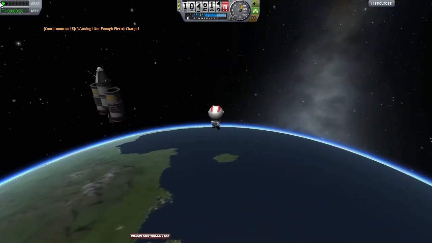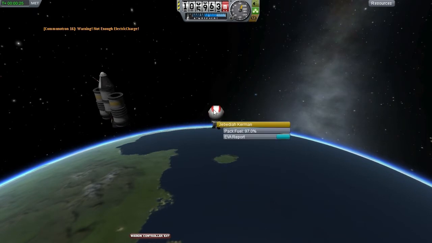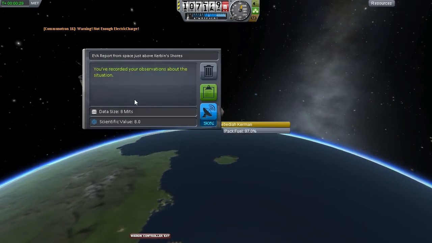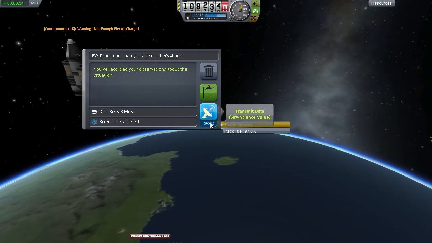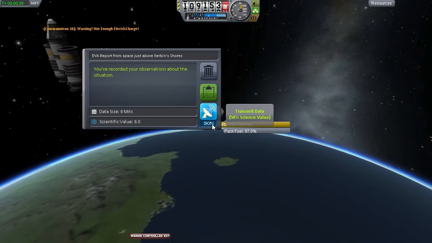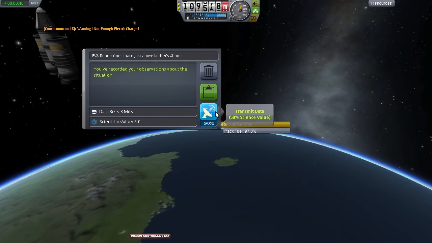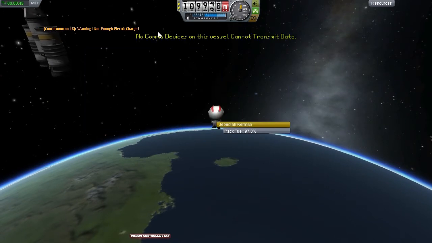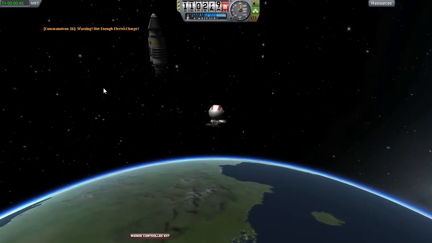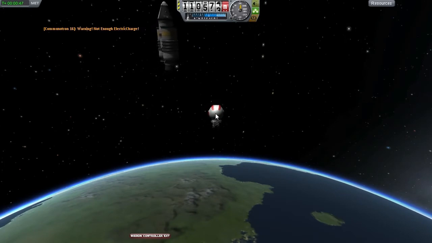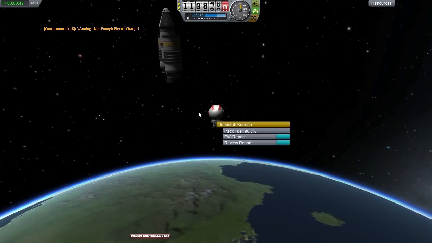Floating in space, we can go up, we can go left, we can go right, up, down. Wow, it is amazing. And then we ask him for an EVA report, which is a whopping 8 science value. And you can notice here, if I transmit this, I will only get 50% of the points. Even so, if I want to transmit it, it will tell me no comms devices on the vessel. Jebediah's EVA suit does not have enough communications antenna. It just doesn't have an antenna.